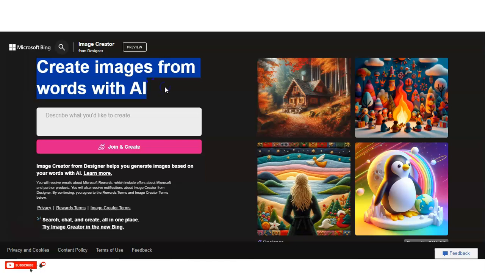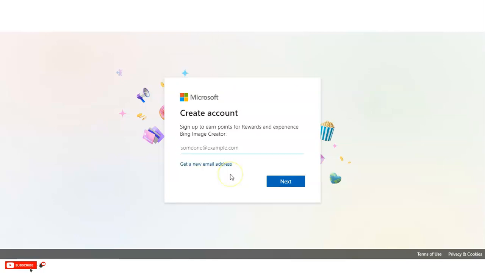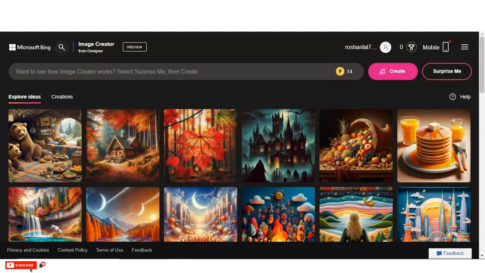So friend, for generating the image, the first step is you have to join Microsoft Bing. For that, you have to simply click on this join and create, and once you click, you will come to this page. There, friend, are two types of options for sign in. You write your email, and then you will get the OTP. Then you can directly log in for one time. And if you want to create your account, then you have to click on this create one, and then enter your email address, and next you can create your account. So friend, I have already created my account. You can see here, this is my account.